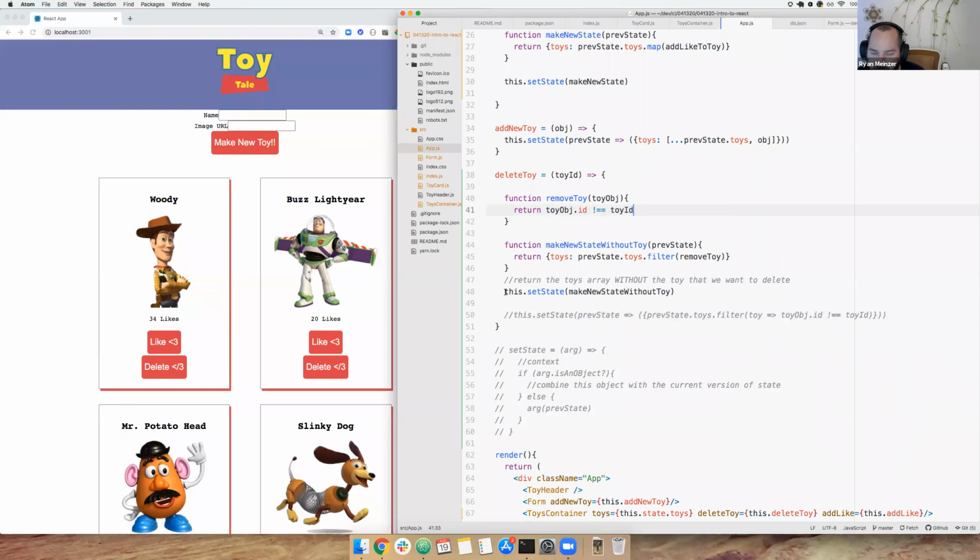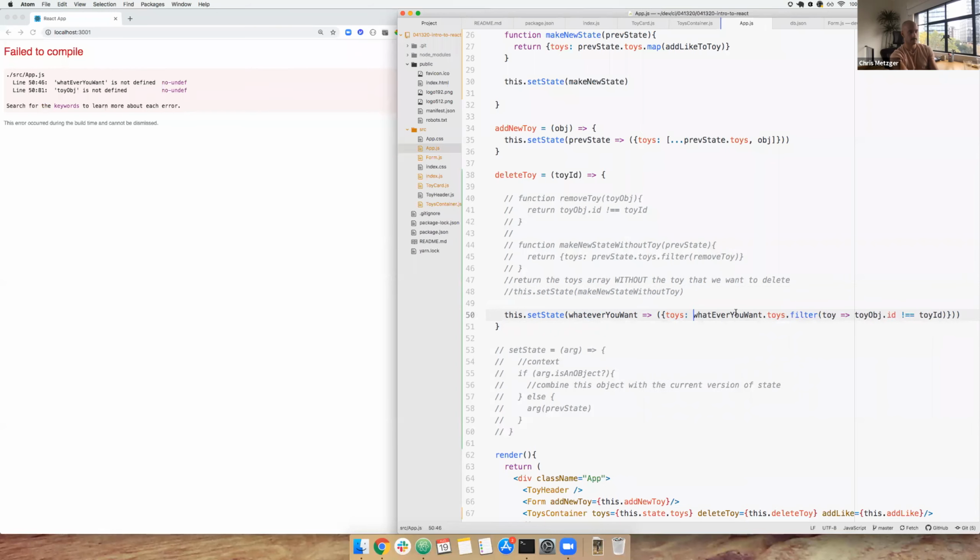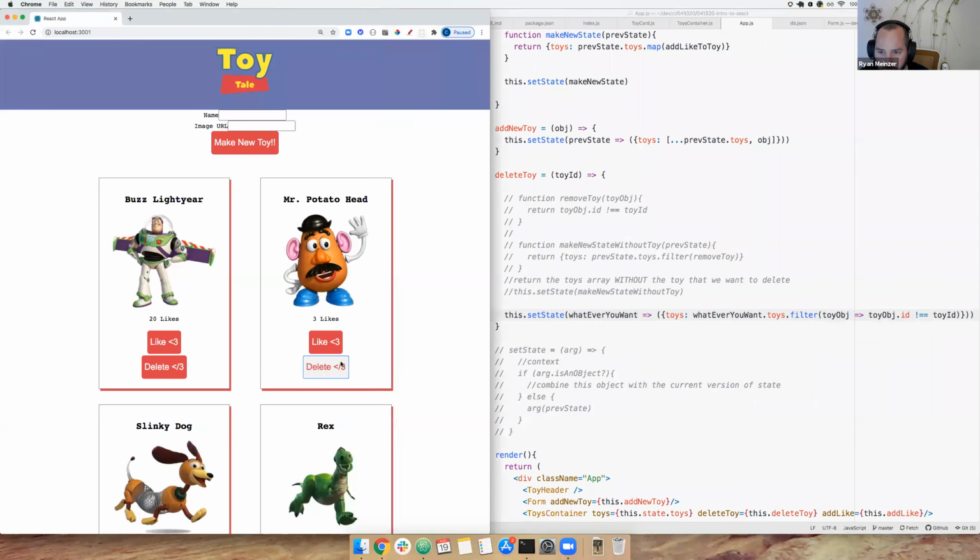So in this case, the state, like prevState, just to make sure I understand, does that have to be explicitly called previous state? No, call it whatever you want. Oh, really? But React just knows whenever you're setting state that the first argument is going to be the previous state. Yes. And in this case, it's taking the previous state and then filtering it out.